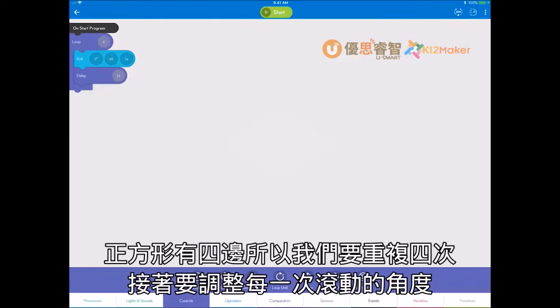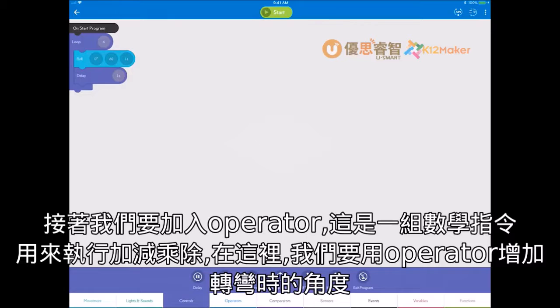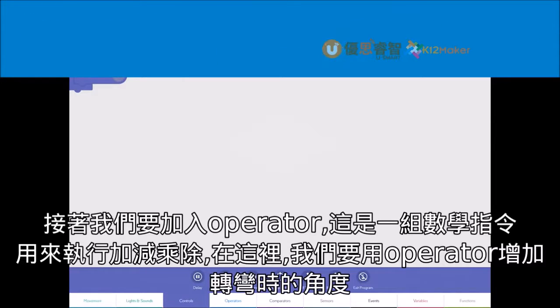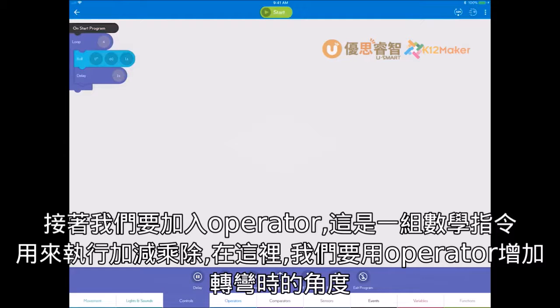The last thing you need is a method to change the heading and angle on each side. You will use what's called an operator for this. An operator is a math statement that changes a number like addition, multiplication, or division. In this case, for each side of the square, you simply want to add 90 degrees to the heading angle each time you repeat the loop.